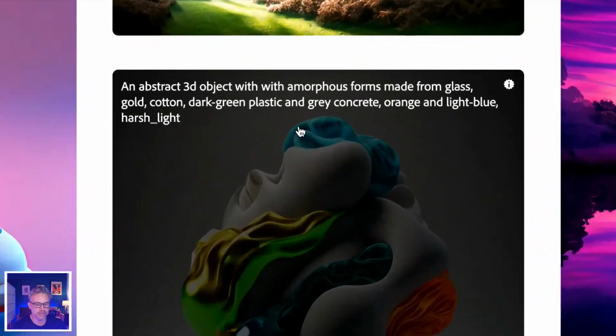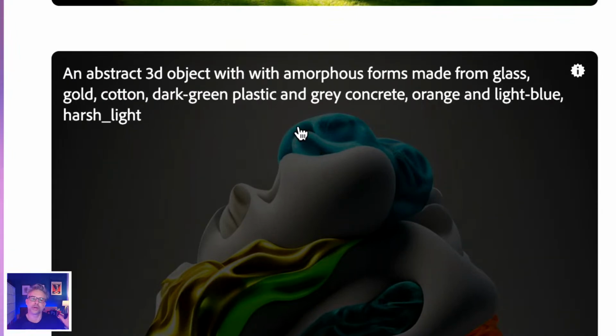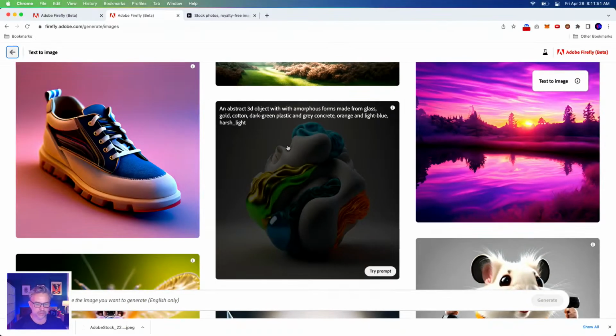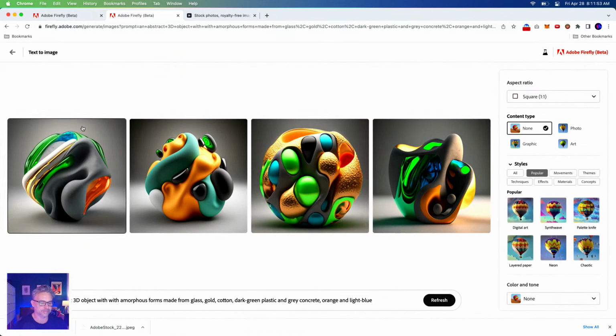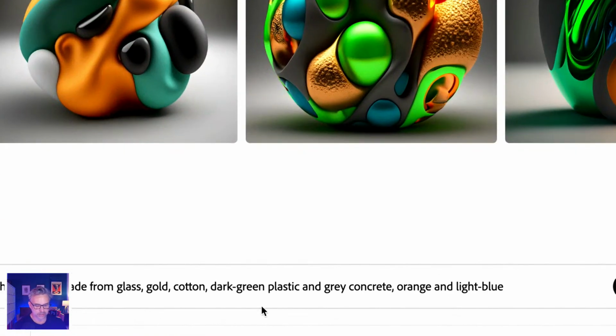But let's scroll down a little bit more. This one's really fun since I'm doing something weird and surreal. I actually might need this one. So let's click on that one. The thing is, we need to change the colors because I don't want dark green.